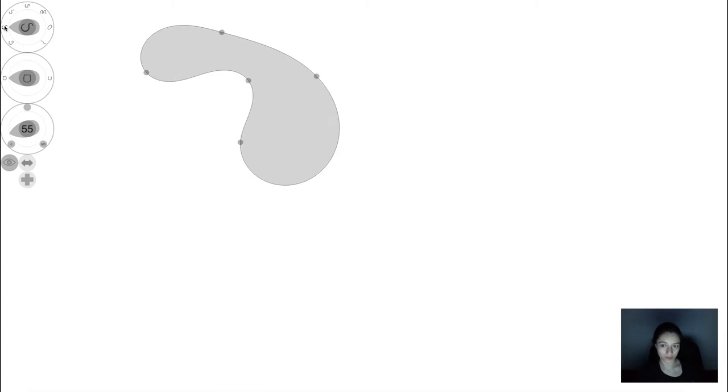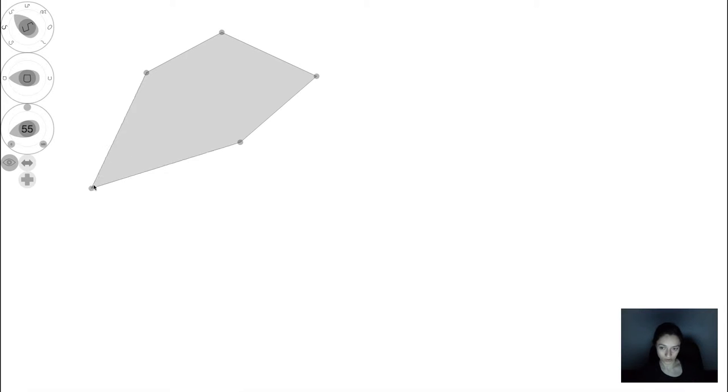The second one is a special type of elastic curve. And as you can see, the points remain the same, but the path is redrawn. The third mode lets us use simple straight lines. With the fourth mode, we can add points at a 90 degree angle.